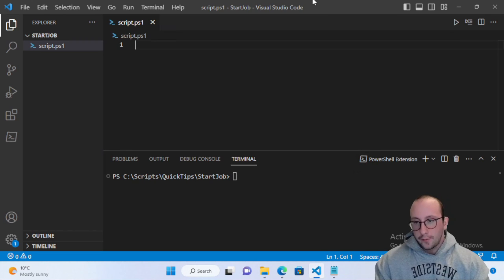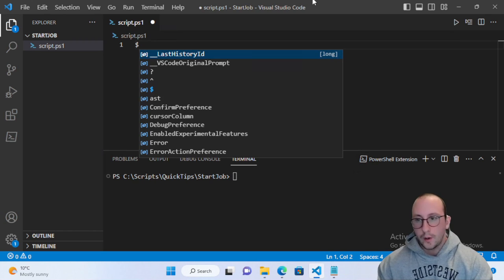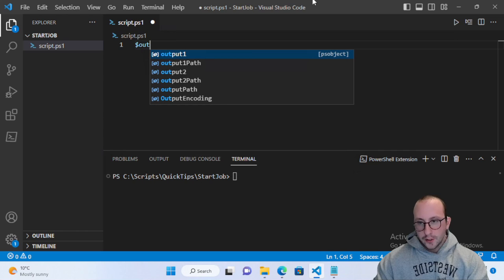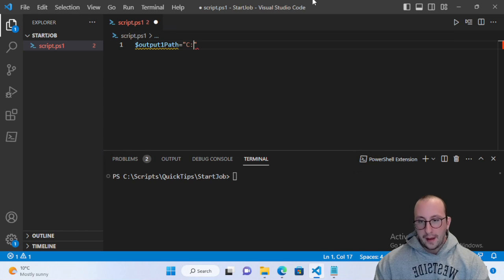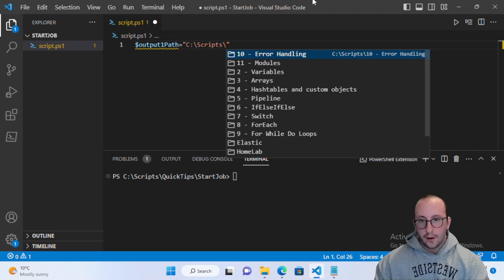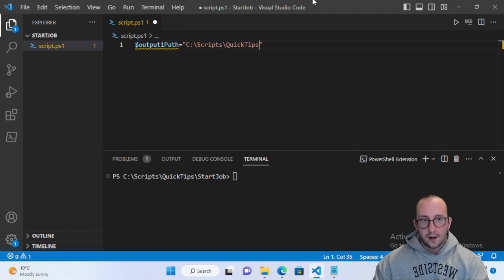So let's first start off by writing our sequential script, how we would typically write it without Start-Job, and then we're going to look at it with the implementation of Start-Job. So first, all I'm going to want to do is actually create two variables here, and these are going to be for my output paths. So this is where we're going to be outputting our data from our quote-unquote API calls.